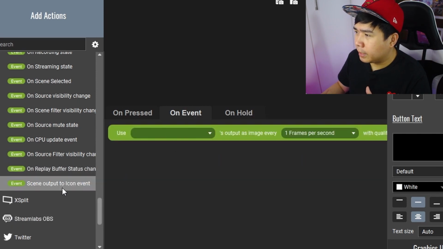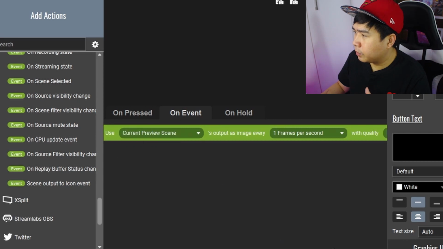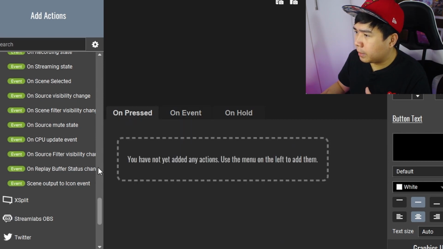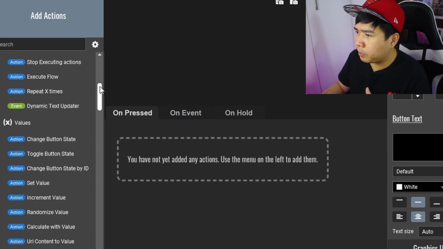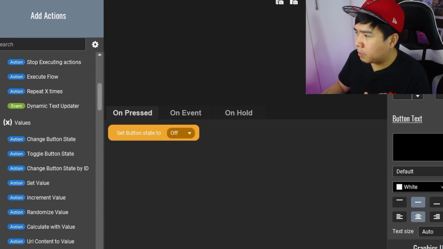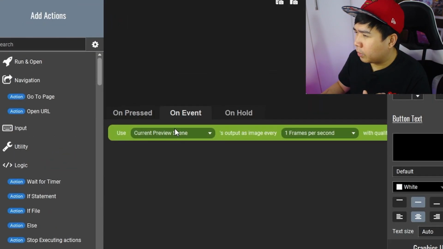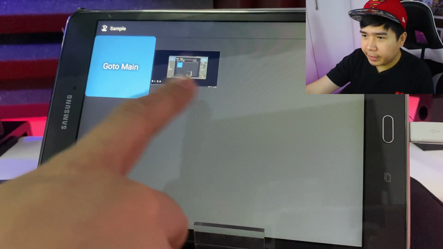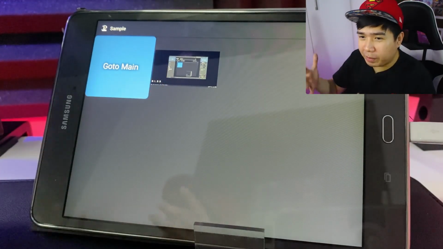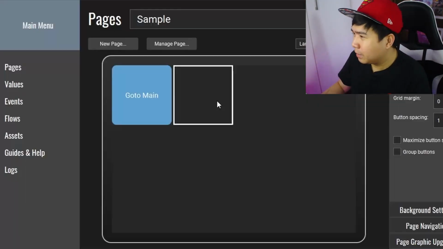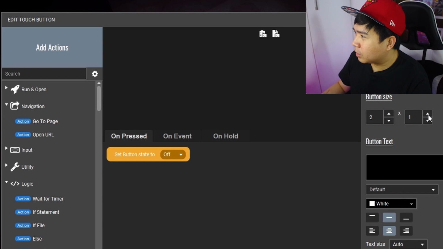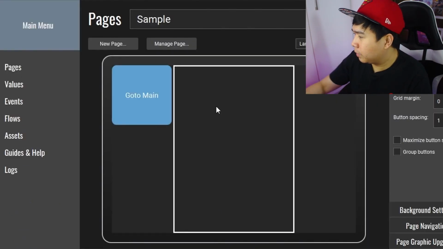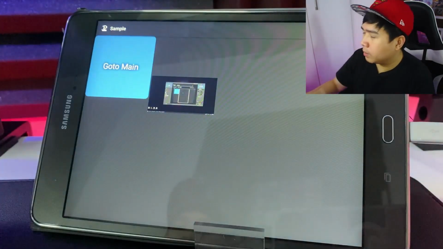if you don't have anything on pressed button. So let's do that again. Current view, medium, 1 pressed, and let's go for on pressed, and I'll just put in a placeholder to say change button state, save it down. Oh, it's a preview state, sorry. I don't have preview scene right now, so boom, there you go. It's showing you what my OBS is looking at right now. If you want to make it bigger, you can just increase your button size and it should reflect on your mobile.